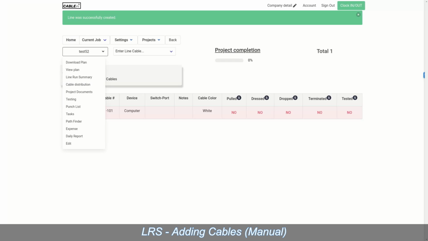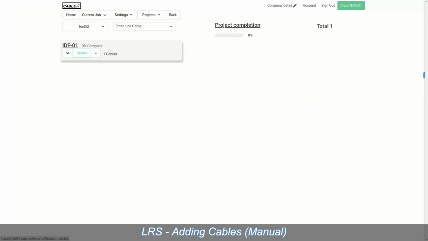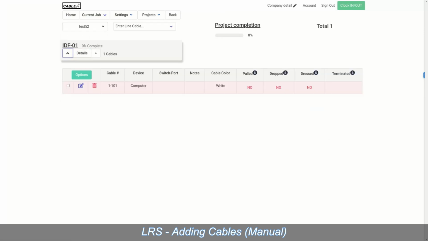And that is because I didn't assign the list that I created. That's a default state. So we want test list 01. So let's go ahead and apply those changes. Let's go back to our line run summary. And now we can see we have pulled, dropped, dressed, and terminated.